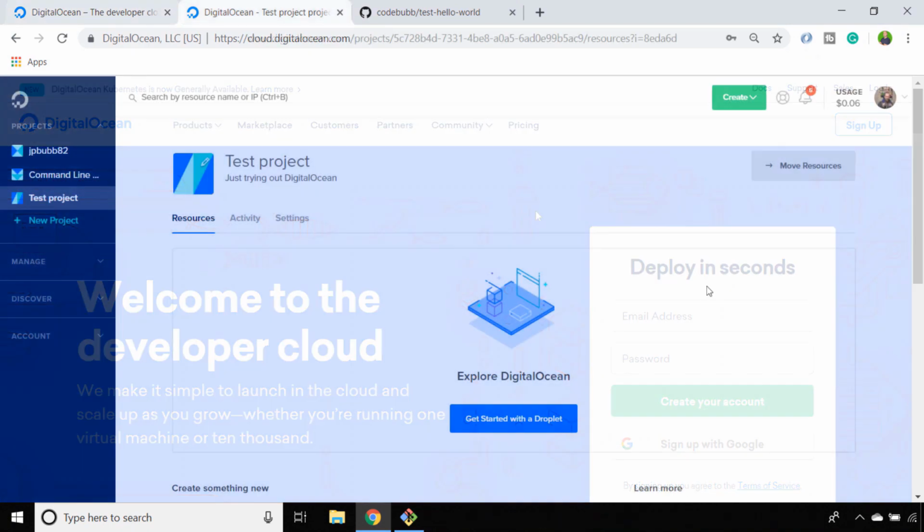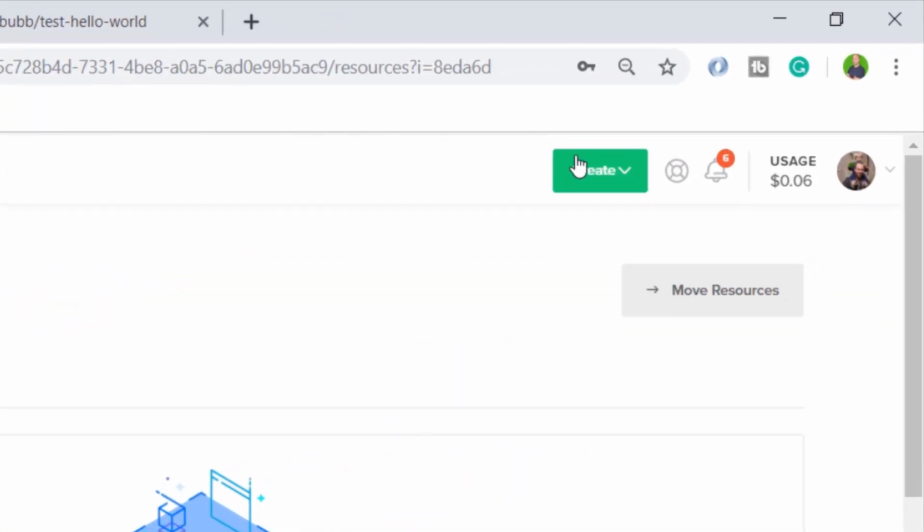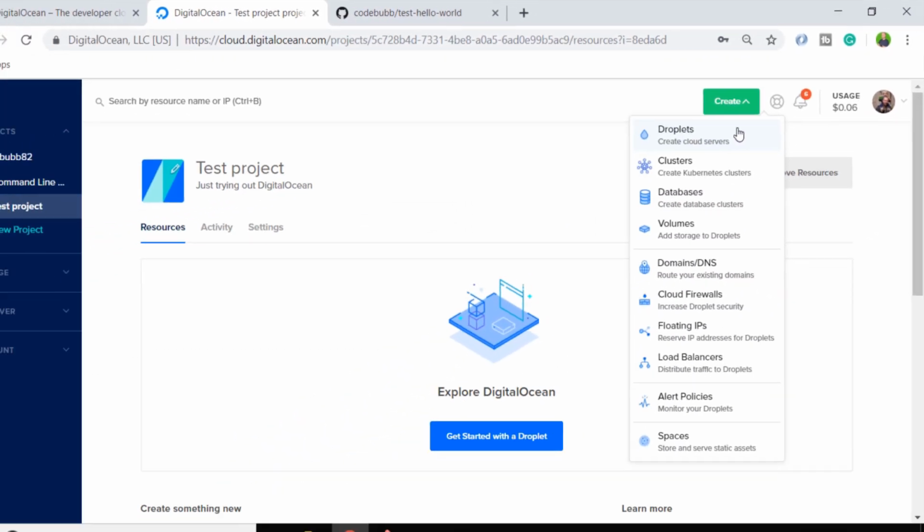So once you've created your account and logged in, we need to create one of these servers, a droplet, and you can simply do that by clicking the Create button in the top right hand corner and then choosing Droplets.